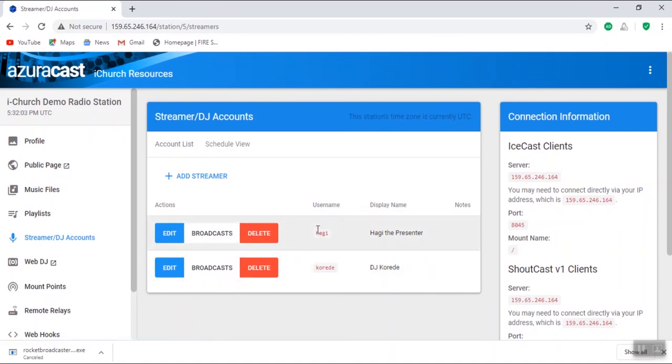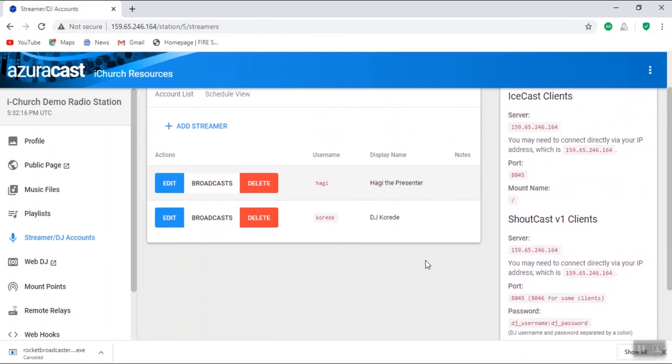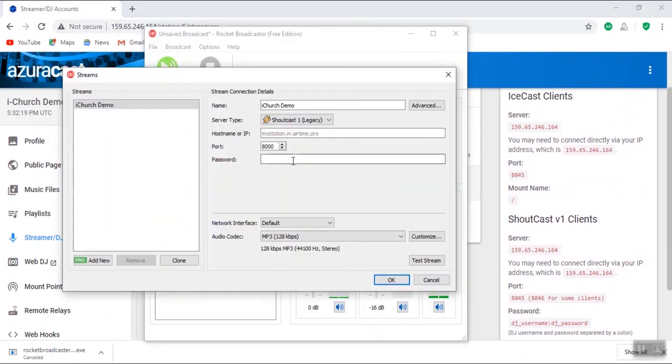As you can see, one username is Aggie, and another username is Correde. But I'm going to show you how to create this Streamer DJ account. It's a very simple thing to do. But before then, I'm going to show you the IP address. Remember, it's asking us for the host IP. So there you go. It's asking us for the host name or IP.